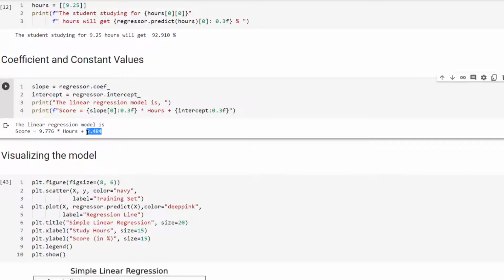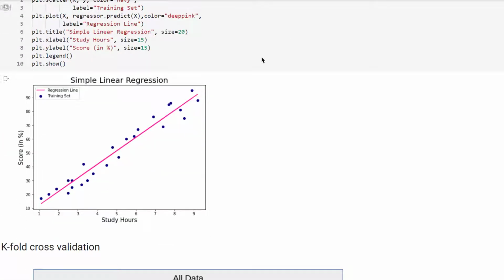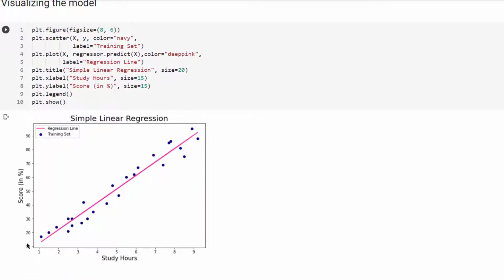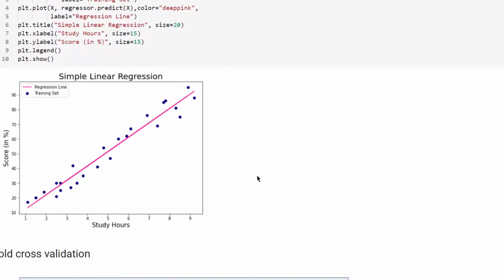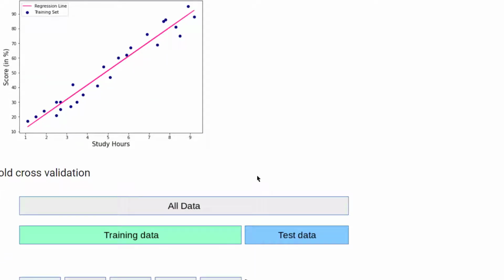At least the students will get 2.4 marks according to our model, and per unit increase in our hours, the percentage will increase by 9.776. That's what the linear regression model is trying to say. Now let's visualize the model, how it is performing. Now here I visualize the model. Now we can see that it is performing very well. I mean, it's not an overfitting or underfitting like scenario. It's a good fit.